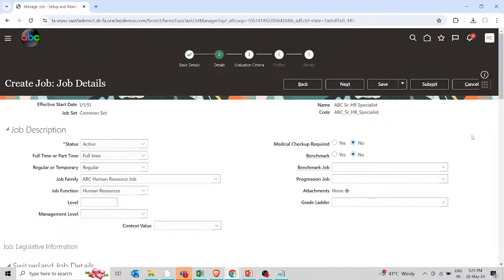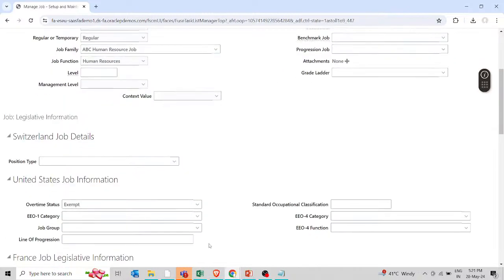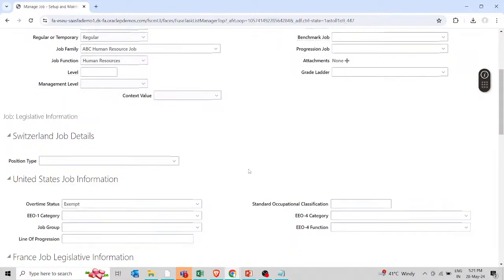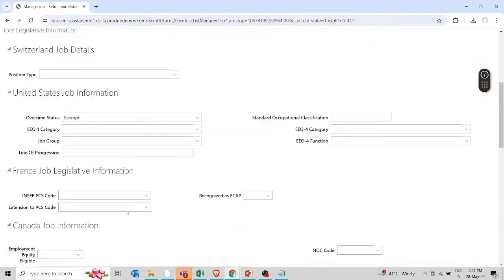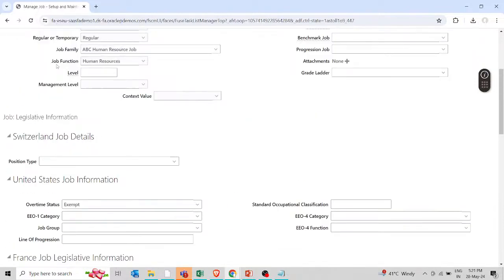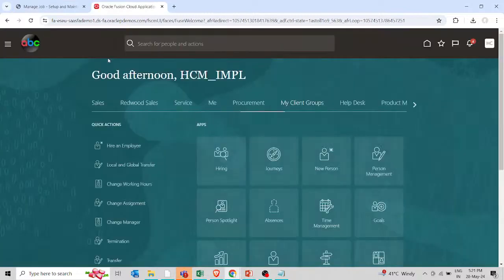And any progression job required, like you can add any other job in which an employee is going to progress, that you can add here. And here you can add your grade ladder, and here also you can add it. So let's duplicate this, and we need to perform one more task before creating the position.